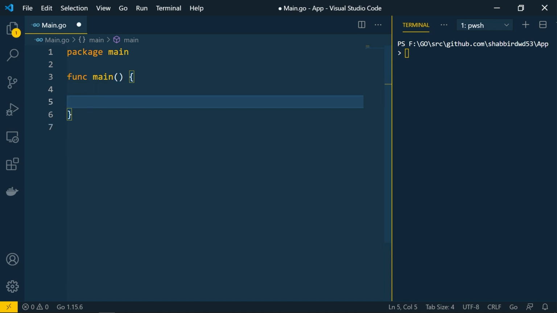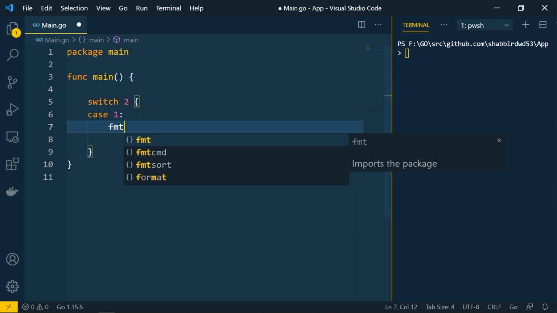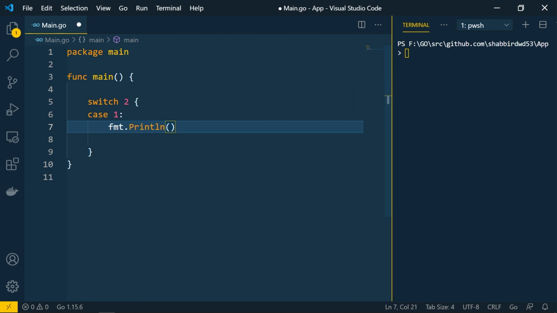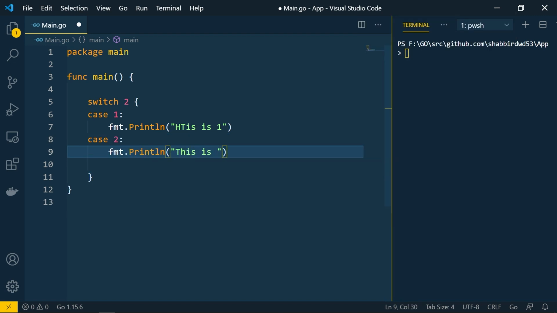To create the switch statement, you will be using the switch keyword and here you will be writing the expression. So suppose I'm giving the value as 2 over here, and inside this you have to define the different case conditions over here. So suppose I'm giving case 1 and I'm giving some operations fmt.Println, this is 1, and I'm giving second condition case 2 and I'm giving fmt.Println, this is 2. Let me change this also here, this is a typing mistake.